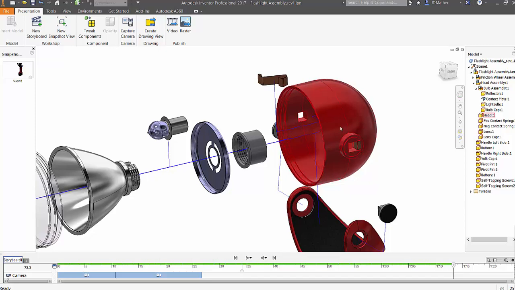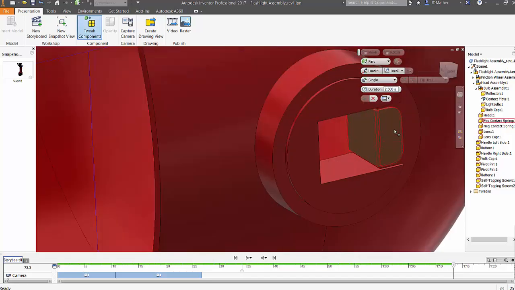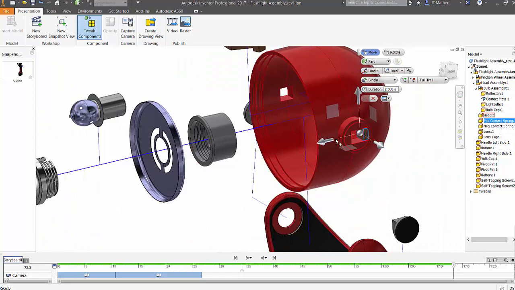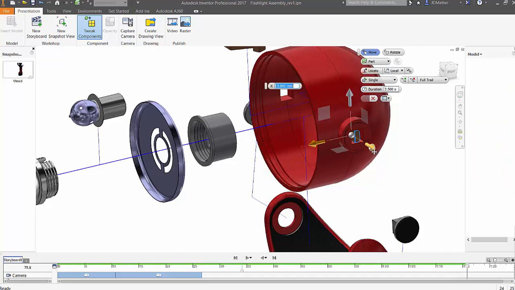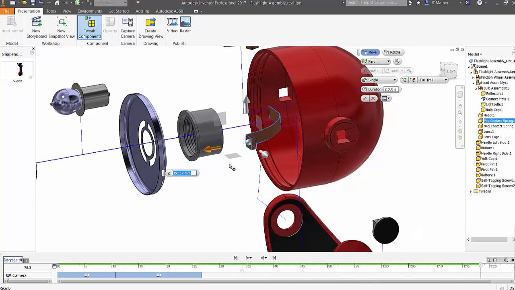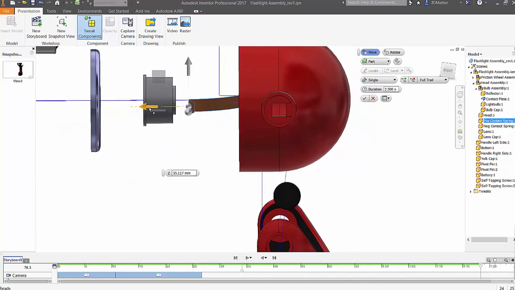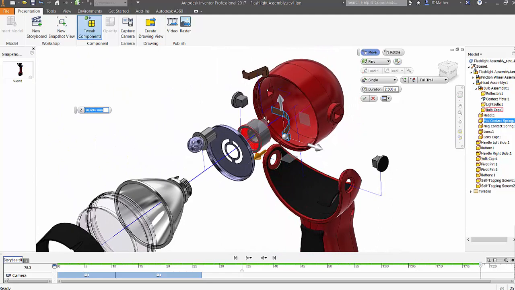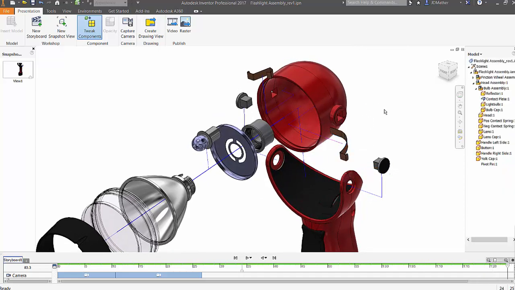I'll do the same thing for this one. So I'll do tweak, I'll select that part, I will set my coordinate system, I'll move it forward, move it into the head, back into the head, then move it forward more, get it clear of the head, and then I can move it up, or in this case I think I'll move this one over here. I'll accept that one.